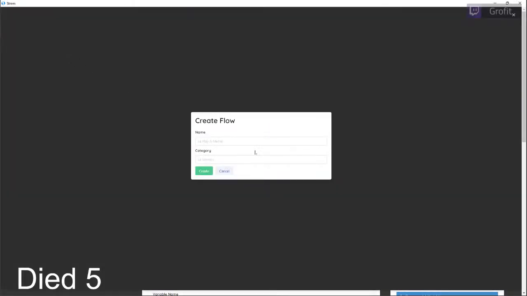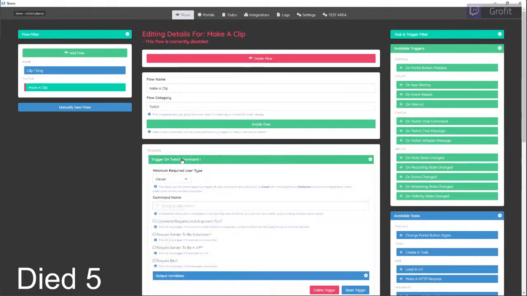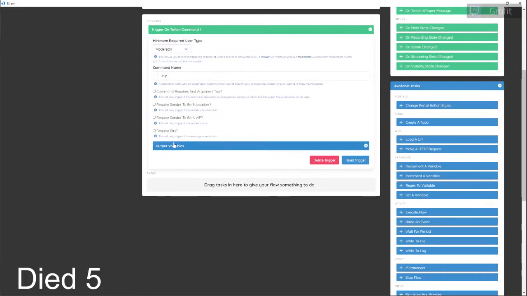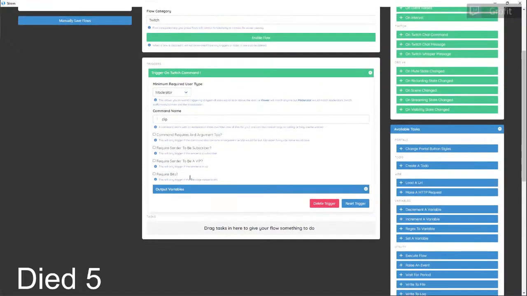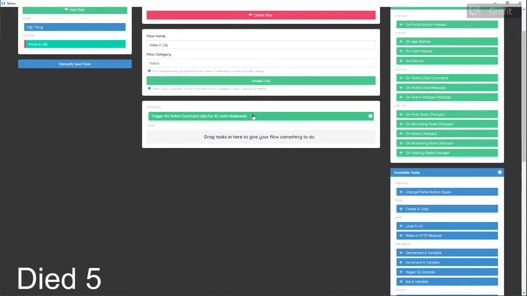But to do it, I'm going to make a clip from here. Make a clip. Twitch. And here I go on a Twitch text command, and I set that command to be only from mods, and I set it to be clip. Oh, watch this! This is really cool, right? So I've got that set up, so a moderator which has clip, brilliant.